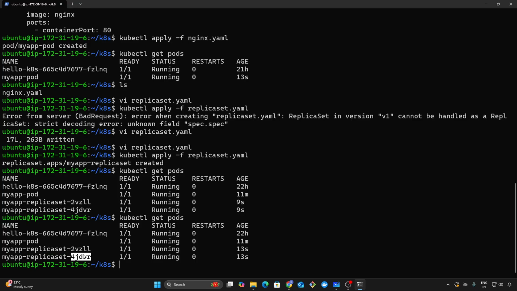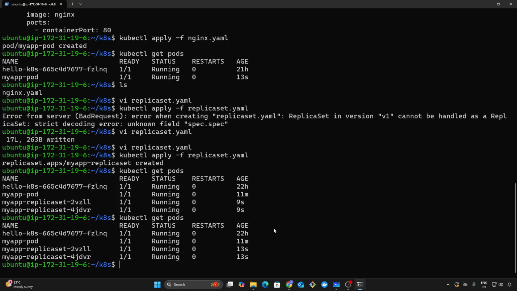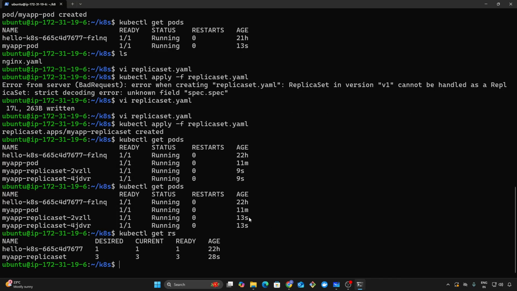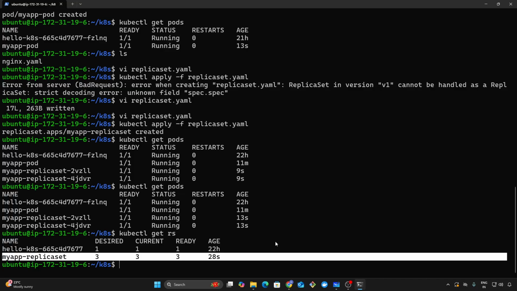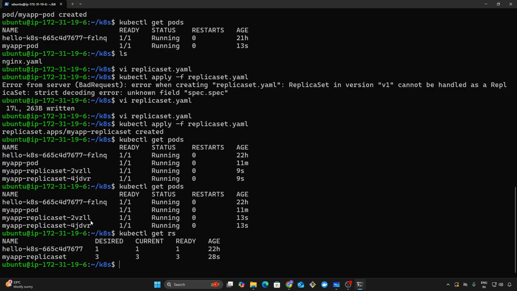There are 2 replicas. Yeah, this is the pod, so these are the replicas of those pods. Okay, let's type kubectl get rs to get replica sets. You can see 3 replicas. It has 3 replicas. Even if I delete one, it will create a new one.